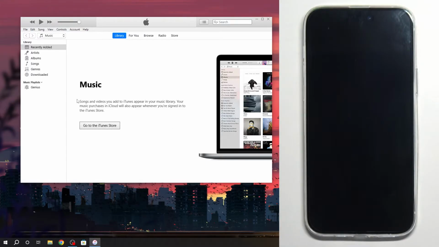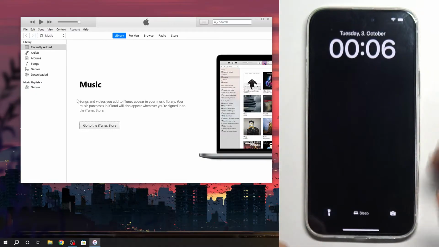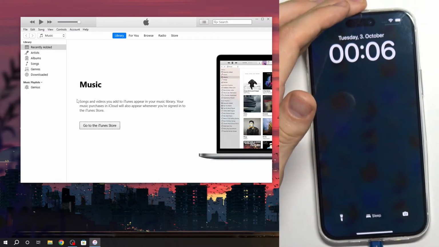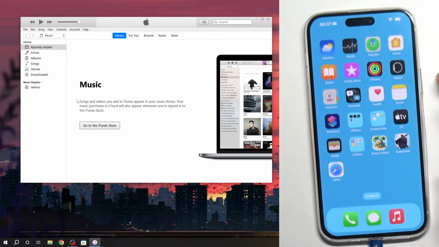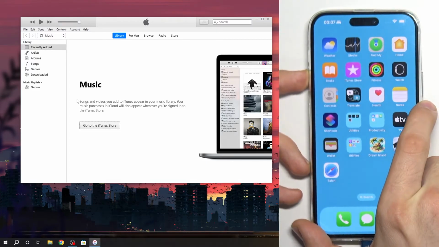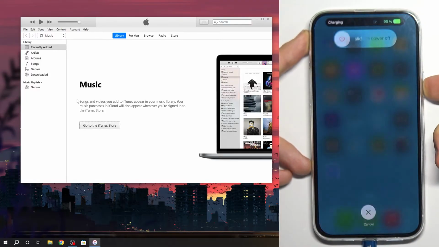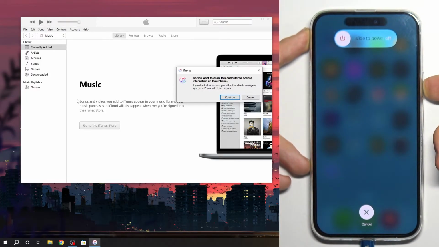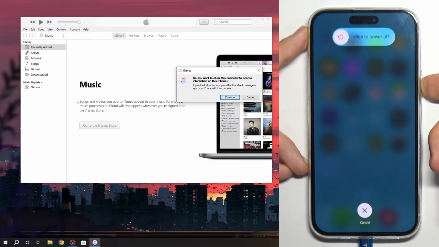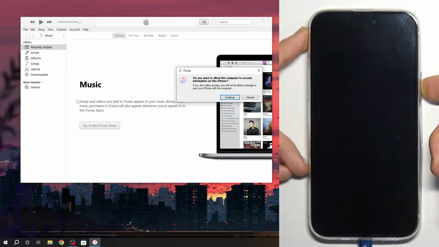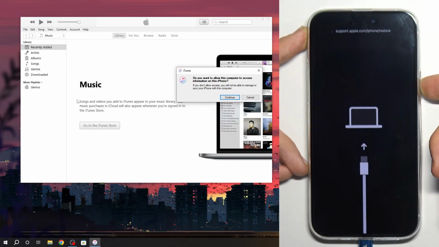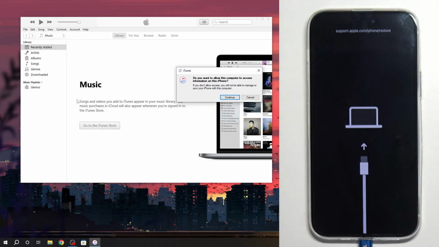Cool. Then you need to connect your iPhone to the computer, and then click volume up, volume down, then press and hold power button until your device will be put into recovery mode. So press and wait. Great, that's it. We are in recovery mode on our iPhone.